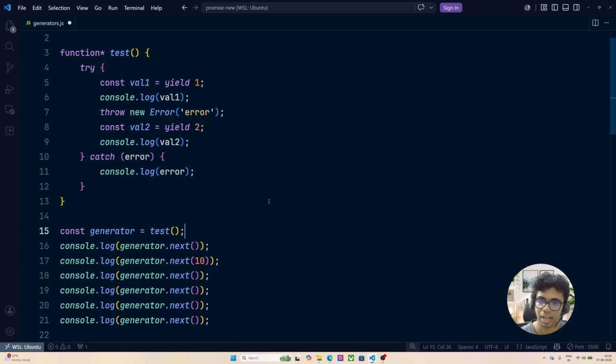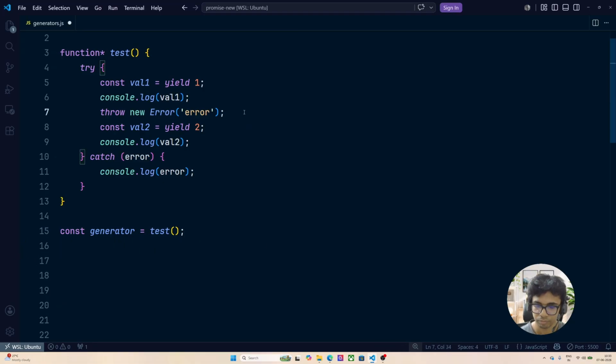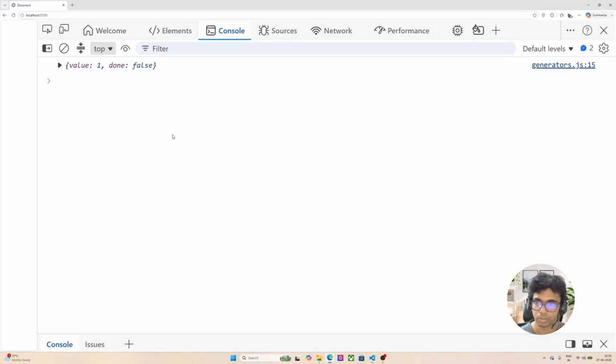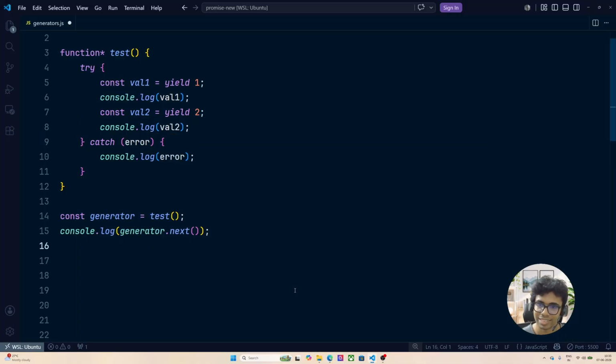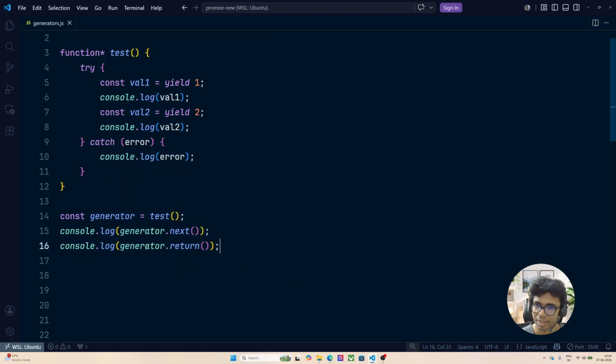The generator object has two other methods, generator.return and generator.throw. So let's understand generator.return. Let's call the next method first. So we get value 1 and done false. Now let's call generator.return. We executed generator.next first, so it returns an object having value 1 and done false, and the execution is paused at line number 5.